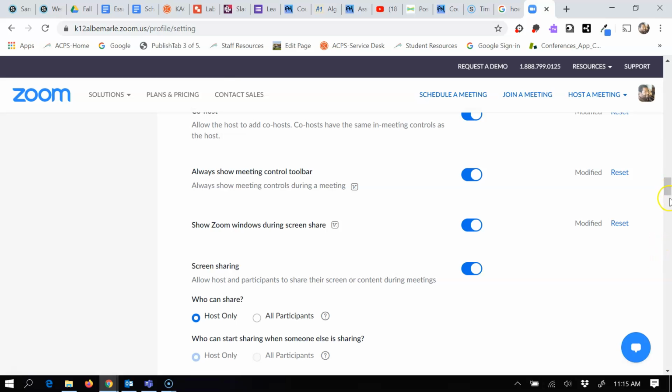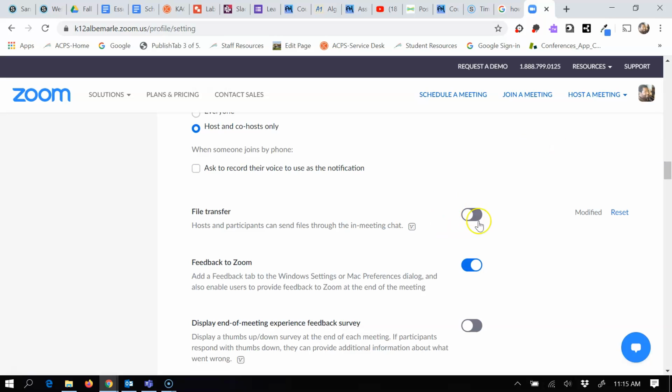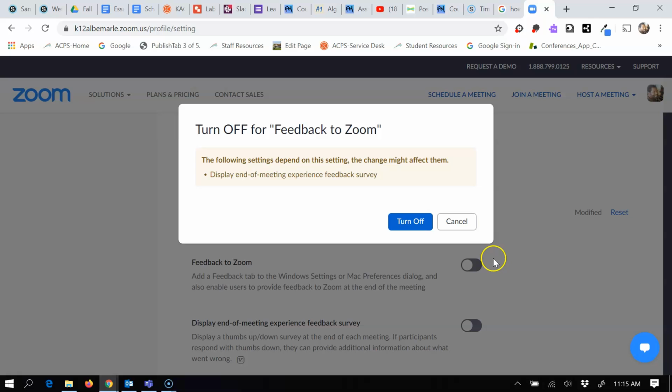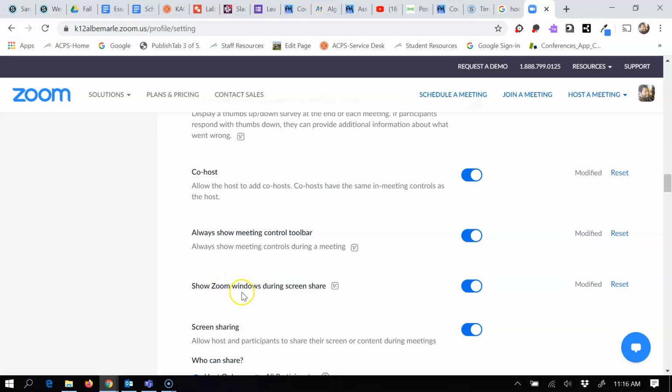The file transfer piece, I always want to make sure that's toggled off. When people are Zoom bombing, this is one of the ways they flood your meeting with stuff. It's this right here, so turn that to off. Feedback to Zoom, I really don't want to give them feedback anymore. Co-host, I want to have the ability to have a co-host, so that's on. Show meeting toolbar I think is helpful. You can always move it around during your Zoom meeting. So show your Zoom windows during screen share. This I toggled to on. You may have it toggled off, but I have mine on.